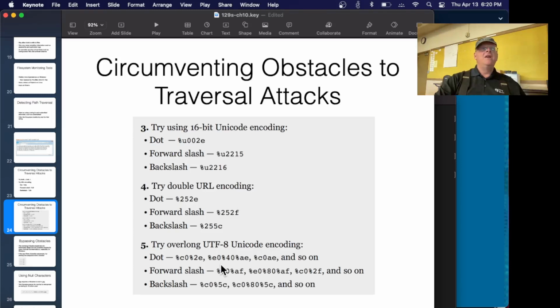This is why deny listing is such a bad idea. If you're trying to stop slashes, you'd have to take all these kinds of slashes and stop them, which is very difficult. It'd be much better to just allow list things that you know are good and accept nothing else. That's much more effective.